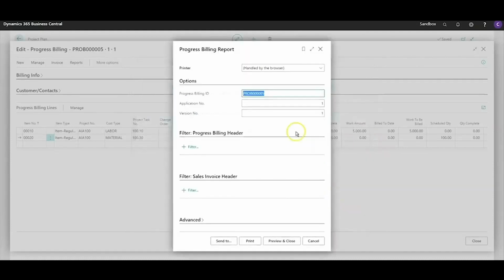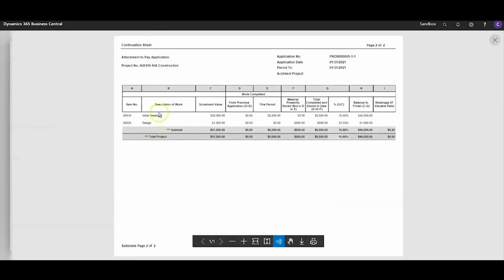Once we select it, it opens a screen that shows you the application and version that you're working on. I'm going to go ahead and preview this one. When it comes up, you'll be able to see the details of what we put in. You can see this period I'm billing $5,000 for completed, but I also have $500 for stored materials. The system calculates a percent complete based on this information. Retention only shows up if it's variable rate retention.